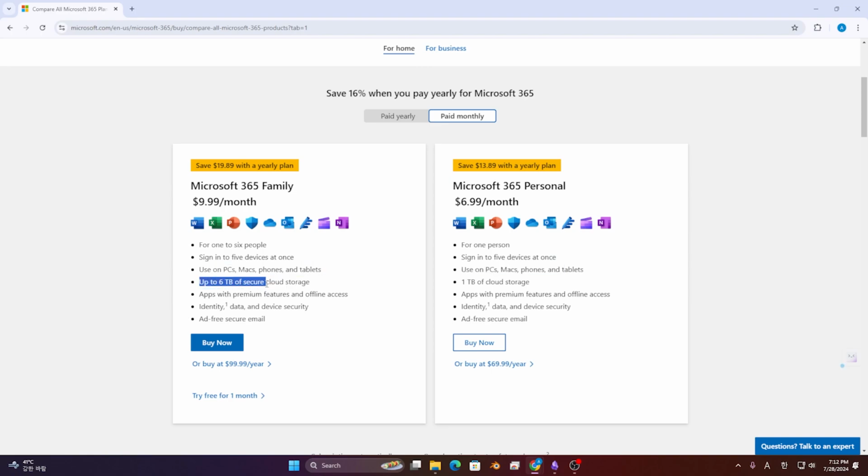It has up to 6 terabytes of secure cloud storage, and the other is 1 terabyte, which is a big difference. So if you're working on a family business for a long time, the storage will be filled quickly, so it's good to have Microsoft 365 Family because it's cheap and also has large storage. Apps with premium features and offline access, both of them have this. Identity protection, data and device security, both of them have it. Ad-free secure email, both of them have it.